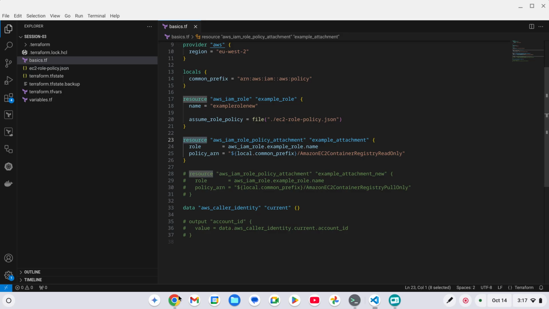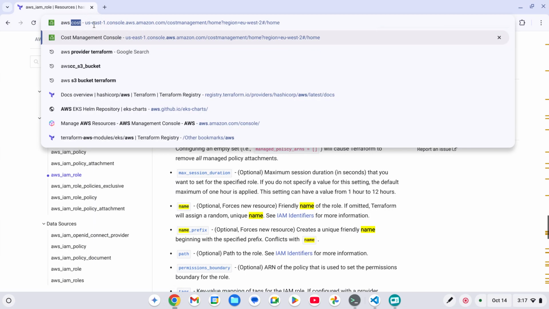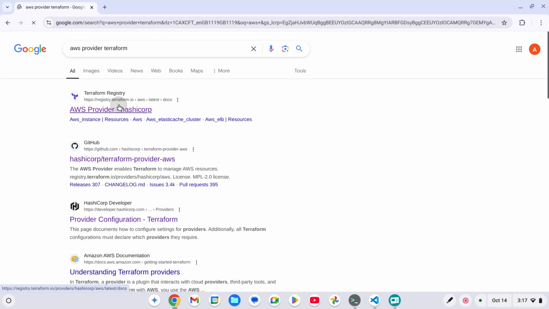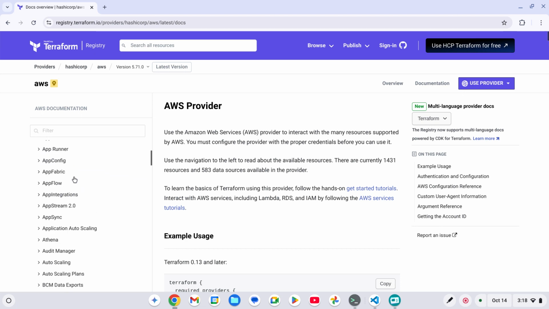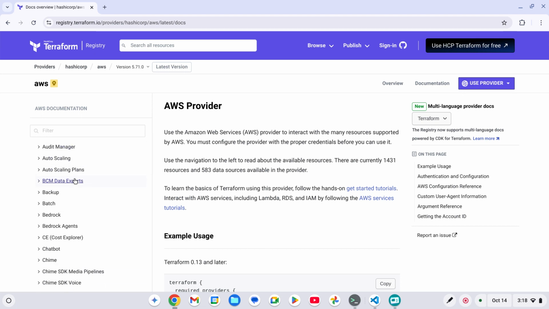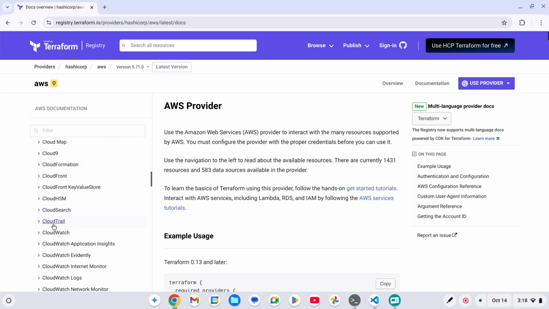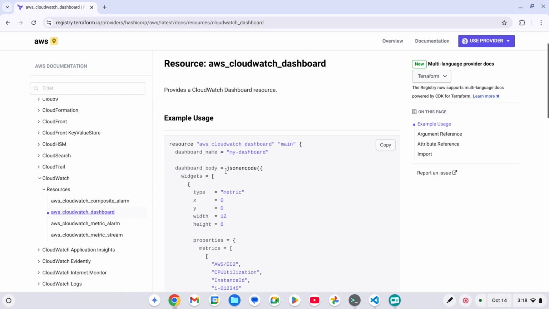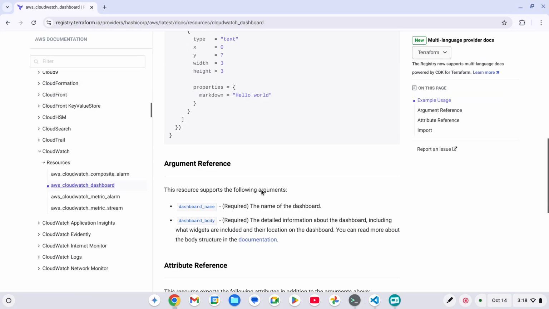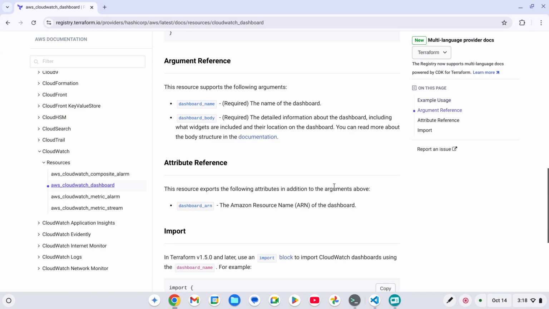The best way to get information about them is to go into Google and search for, for example, AWS provider Terraform. Once you go into the provider's documentation, you'll see on the left hand side a glossary for all the resources that are available to be created through Terraform using the AWS provider. Let's say I go into CloudWatch dashboard. There are examples about how to use this resource block for CloudWatch, and then there will be documentation around the arguments that are required and any further information about them. You're going to find it for any resource that you're trying to work with in Terraform.